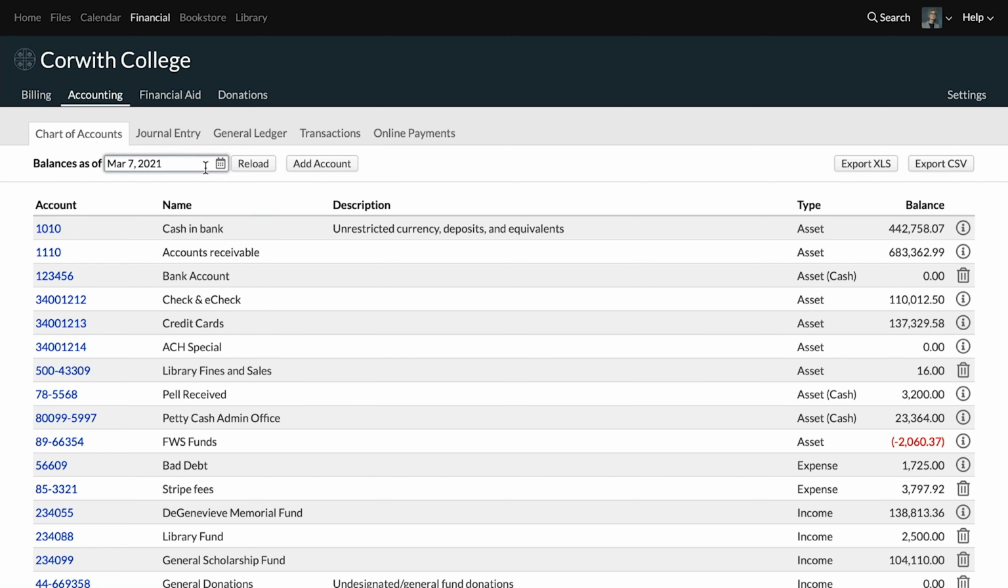We can also set different dates here on the balances as of field. So if I make a change and then reload, we're gonna see different amounts show up over here in the balance column. We can also export to XLS and CSV and get this table in those formats. And if you have made changes to your balances as of field here, then the numbers that you get in your spreadsheets will reflect that date.